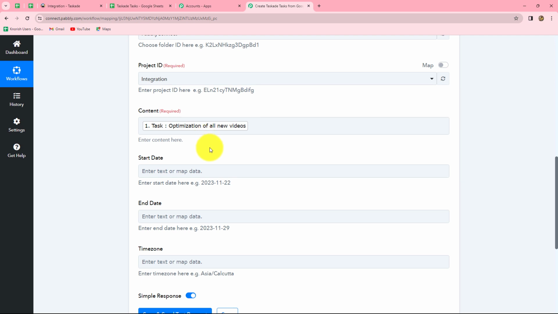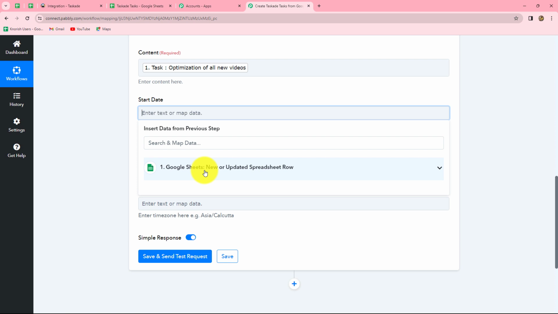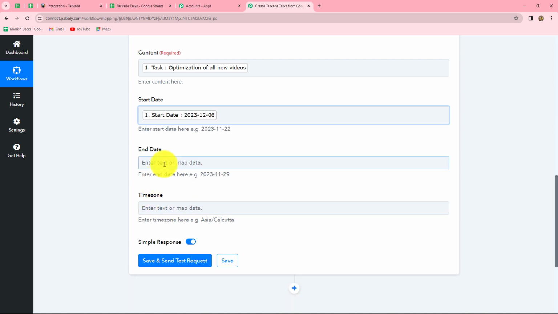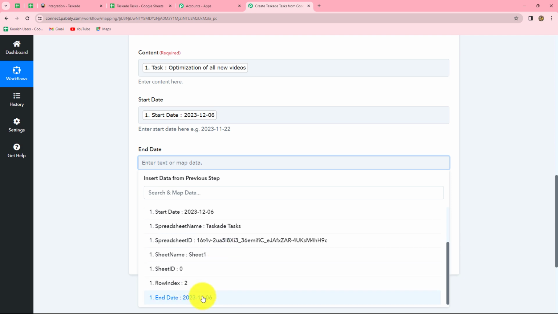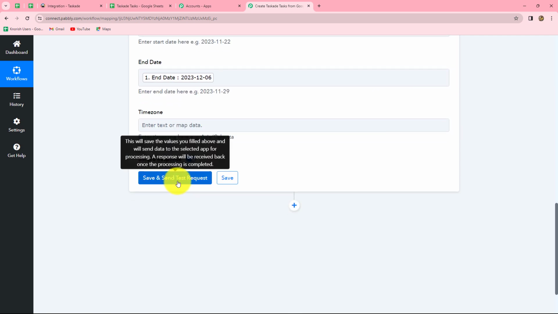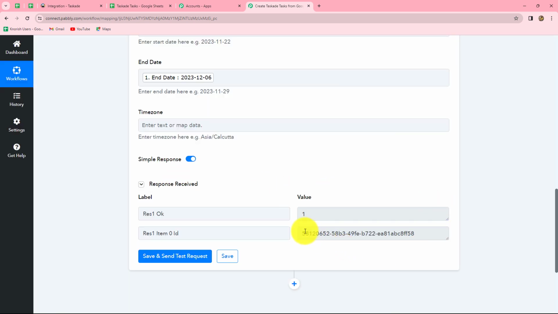Okay. Now we will move further, and here the next it is asking us for the start date. We have also received the dates from our earlier response. So here we will simply map the start date, and now we will map the end date also. Okay. Now here, after mapping all the necessary details, we will simply click on Save and Send Test Request. And here we have received the response.